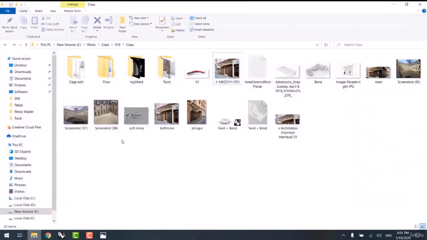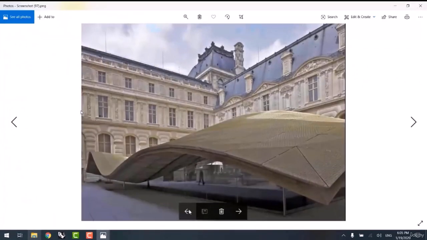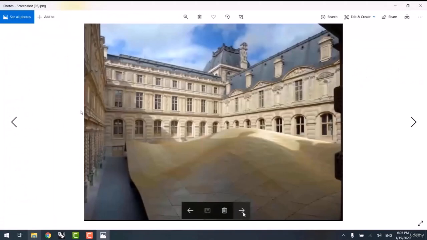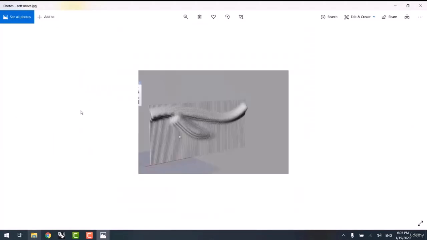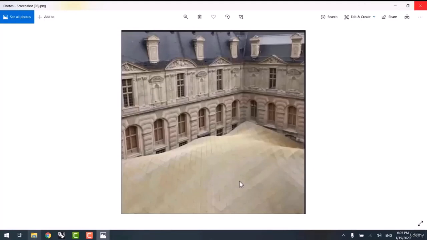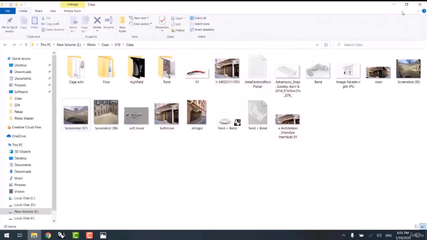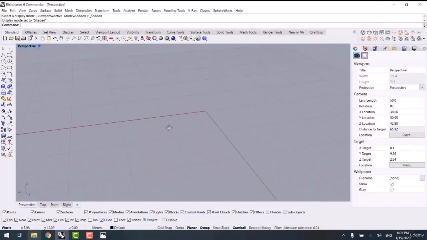But here I'm gonna show you another photo. Let's check it out, the screenshot. For instance, we can model such a project by using the Softmove command this way. Let us continue the process.